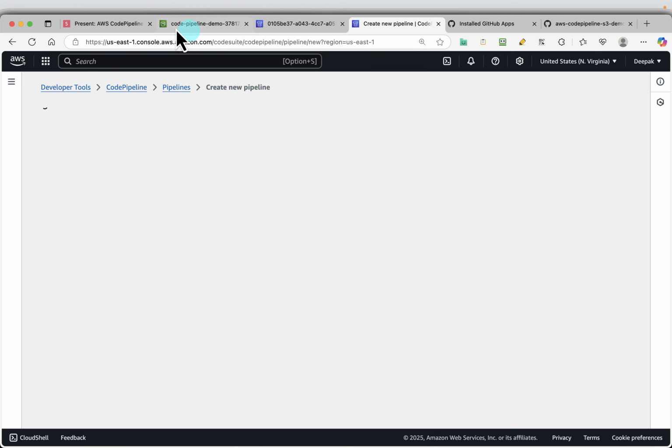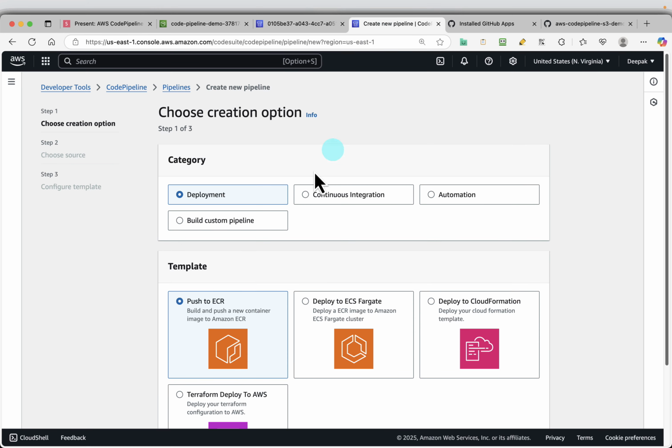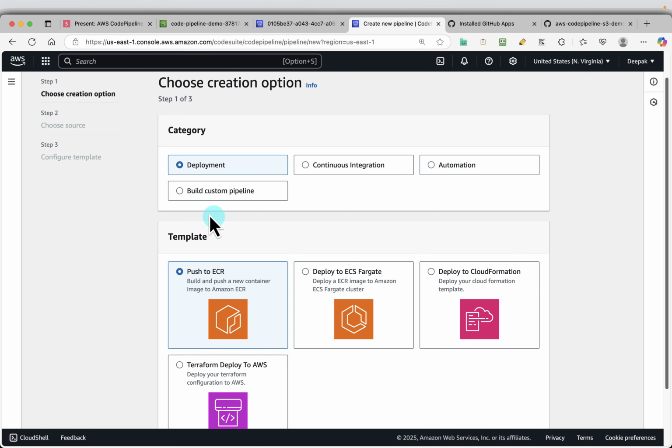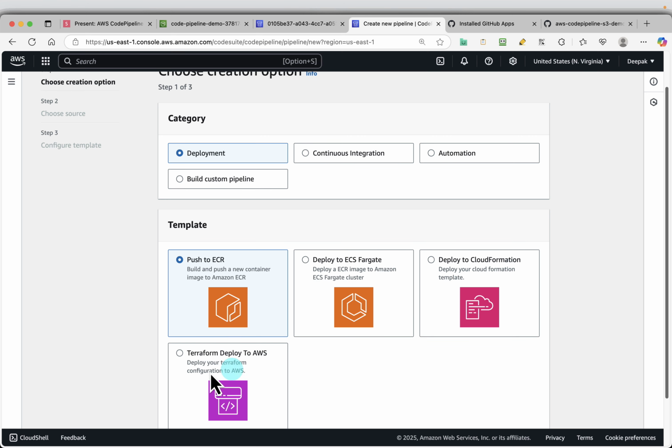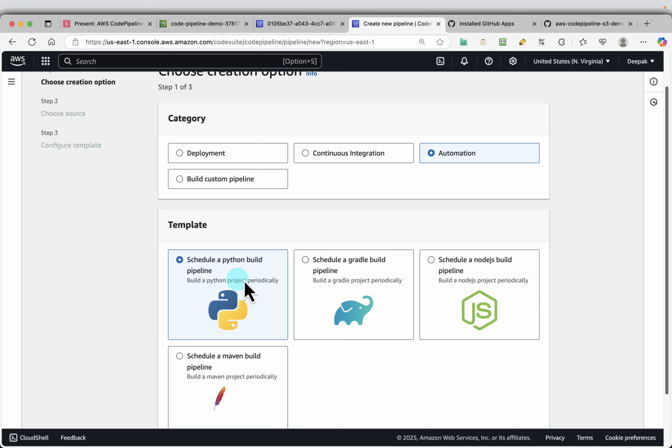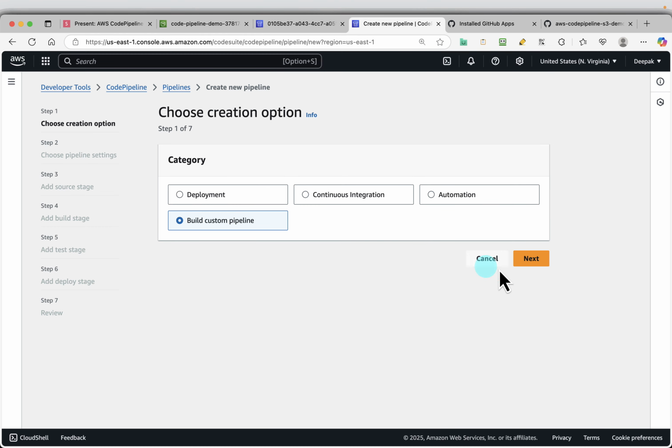Create pipeline. So there are a couple of options. You have deployment. These are predefined templates like push to ECR, deploy to ECS Fargate, deploy to CloudFormation, Terraform, deploy to AWS. And continuous integration, you have CI build Gradle, CI build Node.js, Maven, Python, Reflect Test. And automation, you have scheduled Python build pipeline, Gradle build pipeline, Node.js build pipeline, and Maven build pipeline. But we will do a custom pipeline. Click on next.